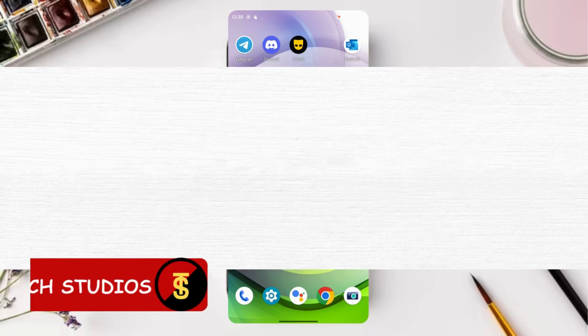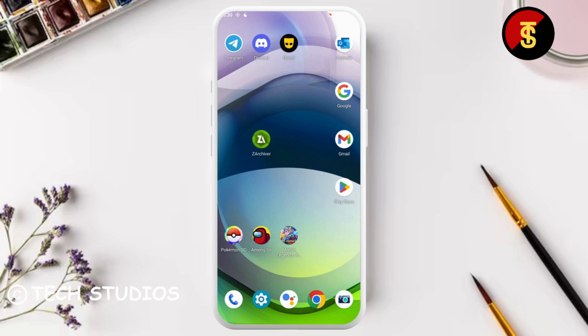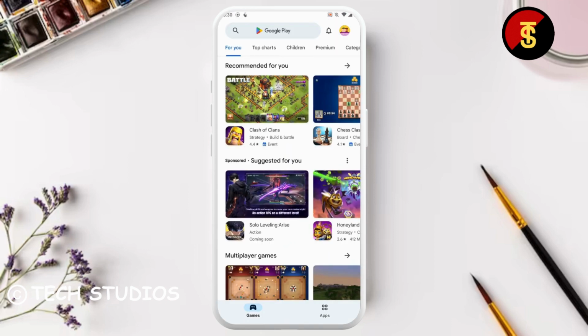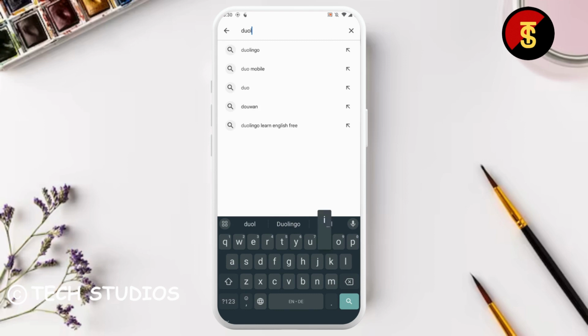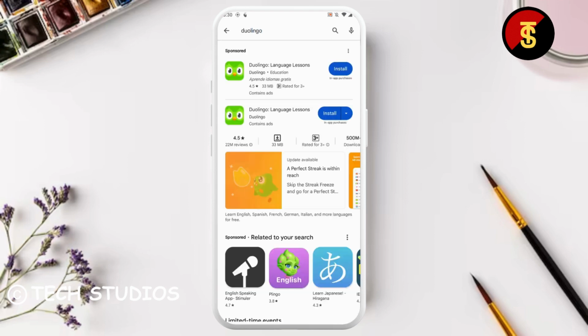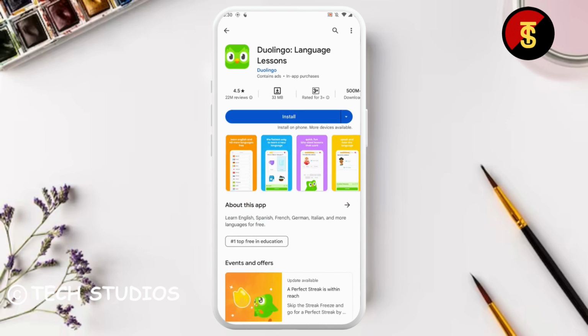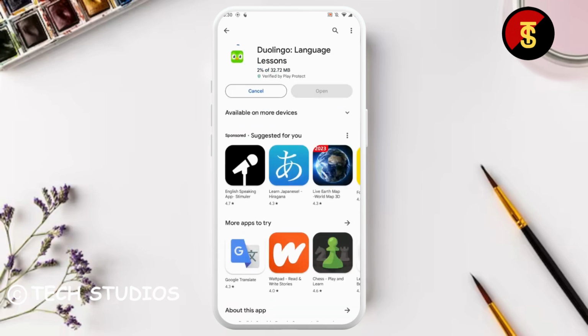So let's get started. If you want to create a Duolingo account, then what you can do is simply open up your Play Store, and in the search bar you can search for Duolingo. After searching for that, you can find the Duolingo application. Now just tap on install and install it on your device.